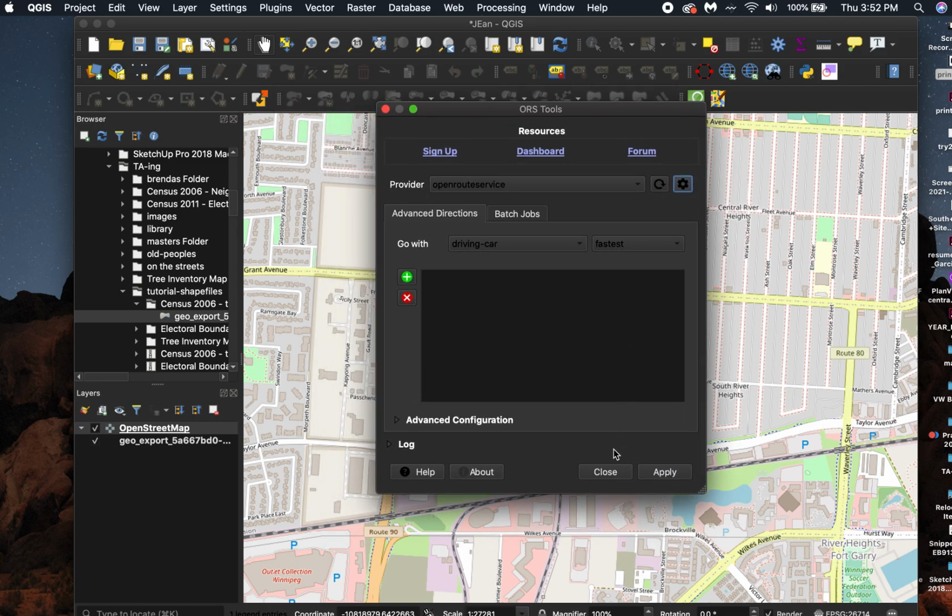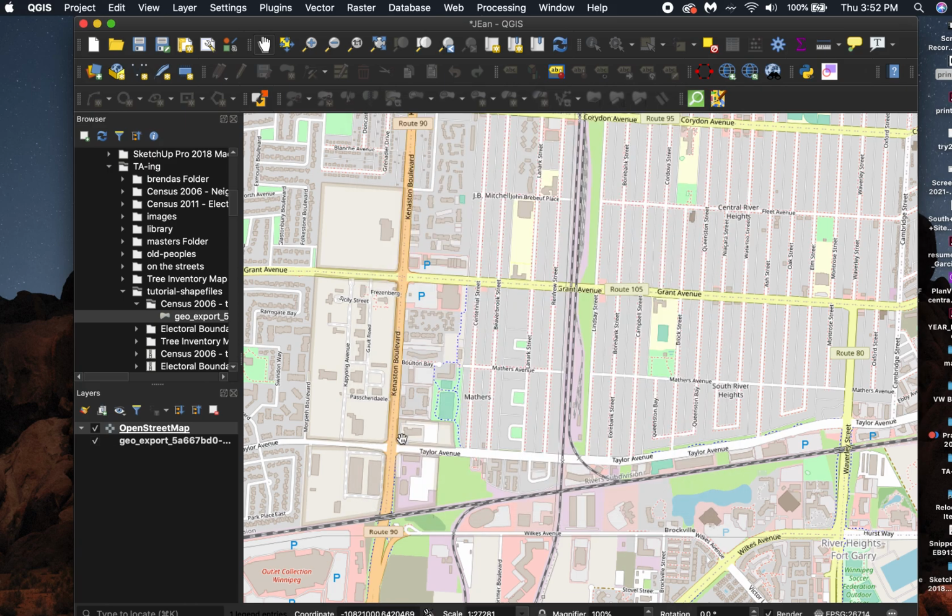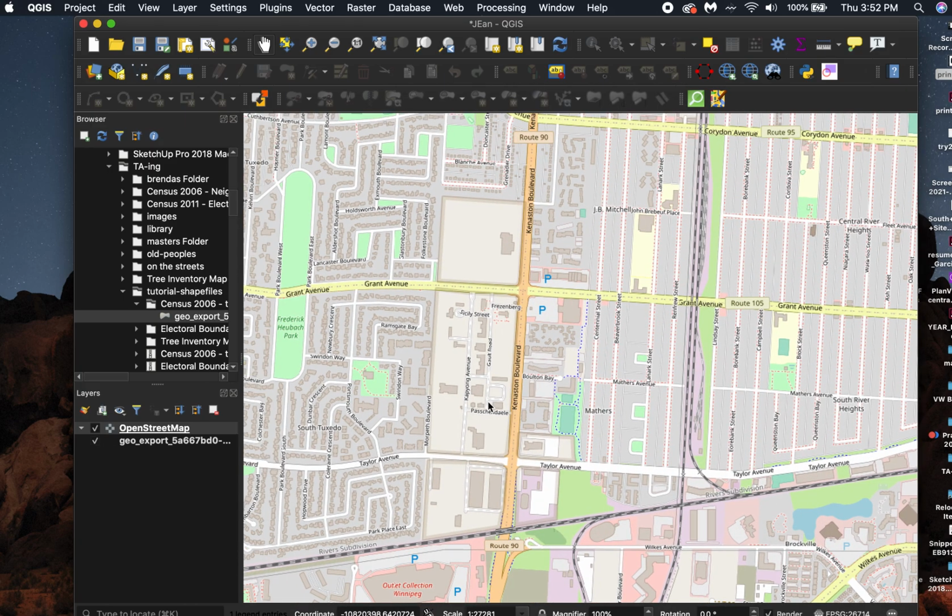So now that we have set up our plugin, we need to create a new layer with a dot to tell the plugin from where we're going to measure the distance.